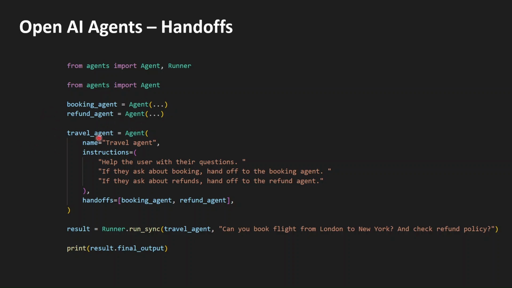Then I'm defining a travel agent, which is an agent, and its name I'm specifying as travel agent, and I'm giving a system prompt saying that it helps the user with their questions. If they ask about the booking, hand off to the booking agent. If they ask about refund, then hand off to the refund agent. And I'm defining the handoff construct here. You can see I'm passing an array, booking agent and refund agent.